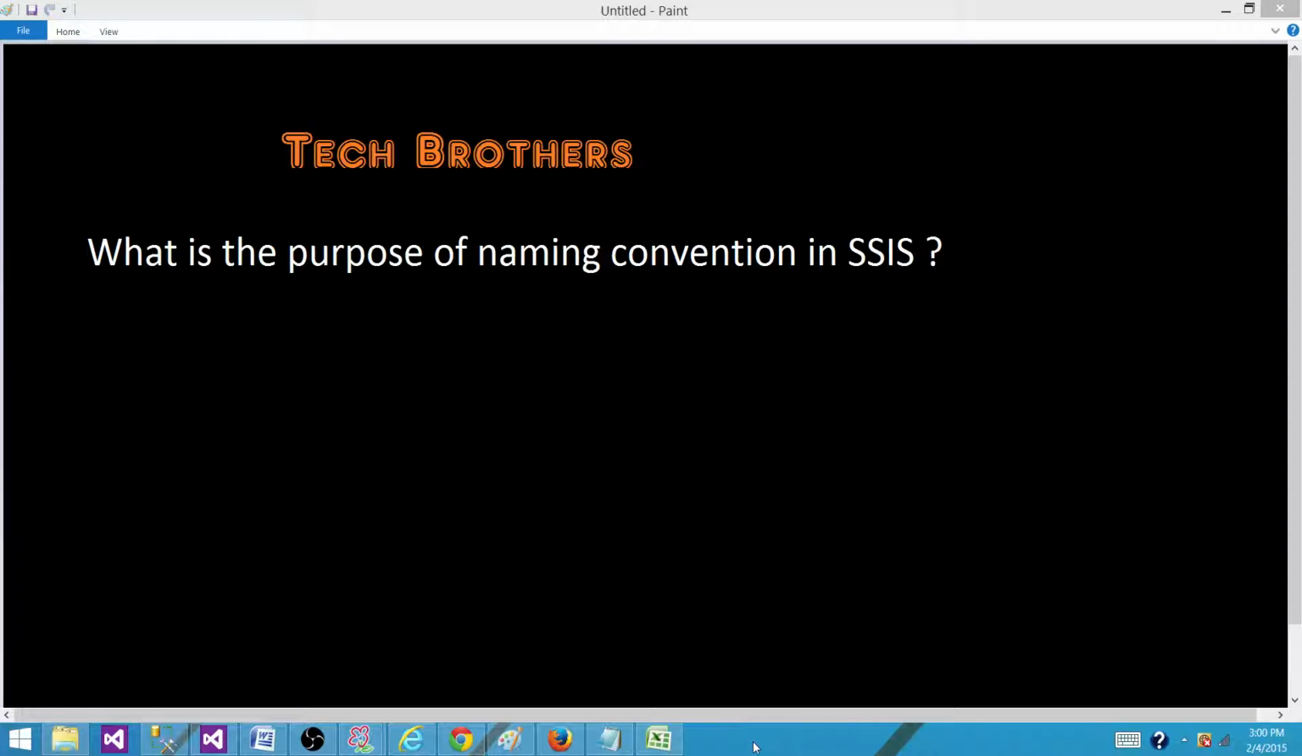Today we are going to answer this question. What is the purpose of naming convention in SSIS package? So first of all, we need to understand what is naming convention. Naming convention is the way you write or give the name to your objects.